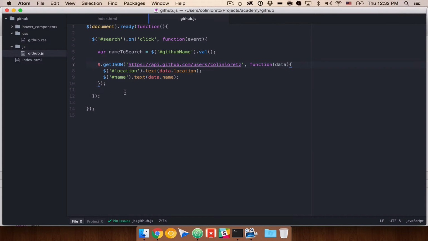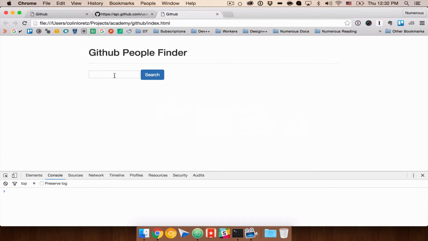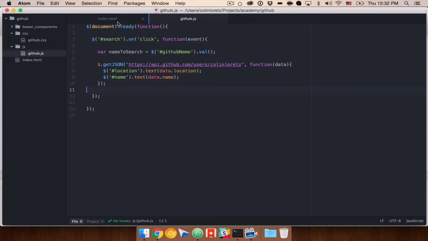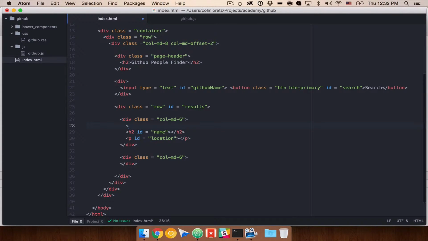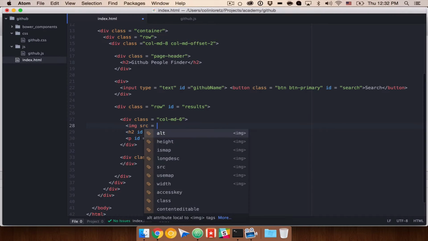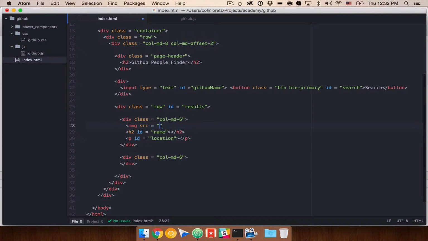And if we refresh this and go ahead and search for Colin Loretz and hit search, now you see my name and my location shows up. So let's go ahead and add my avatar image in here as well. So we're going to do image source equals, and we don't have a URL here yet, so this is going to work just like down below. There's no way we know what size we want or what URL we want for this image yet.